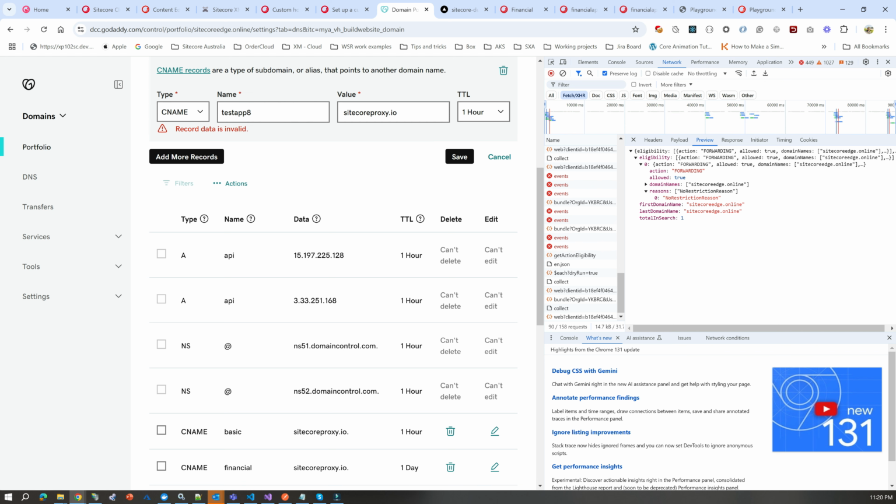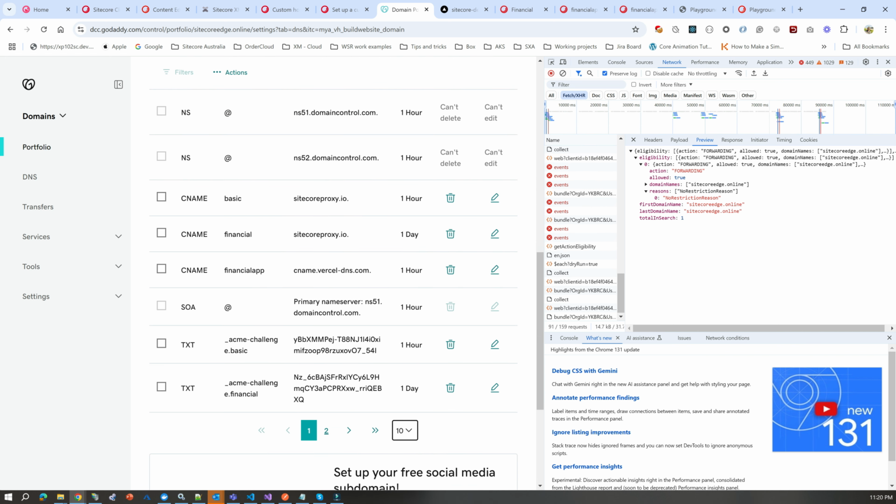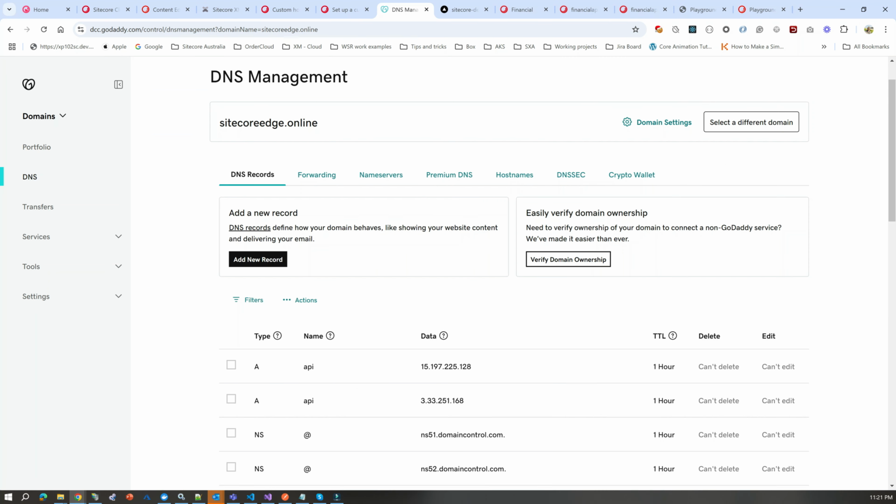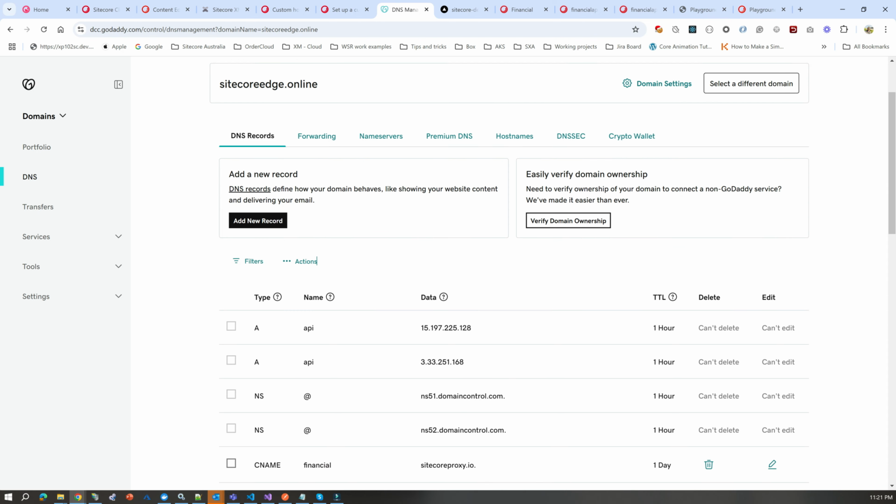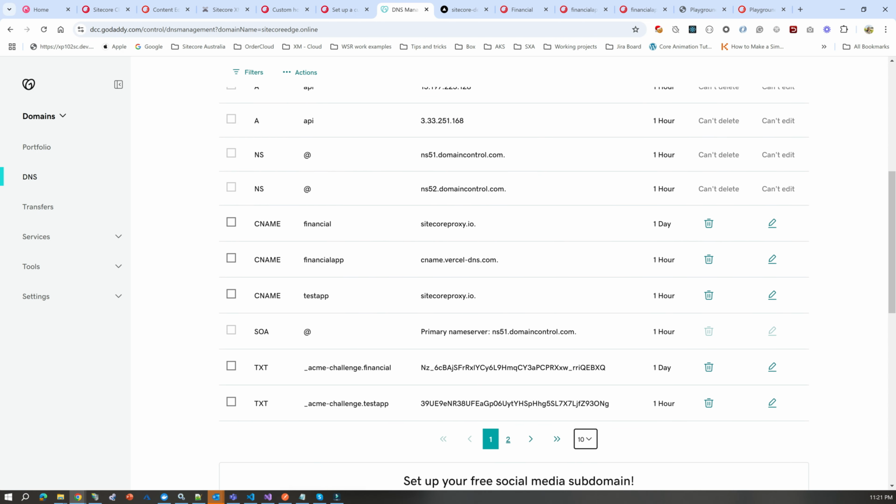Yeah, so maybe I need to delete some of the CNAMEs, because this probably does not allow creating that many subdomains. So let me clean up something and get back to you real quick. Deleted a couple of them, and I deleted the basic one, and you can see the test app is also successfully created.